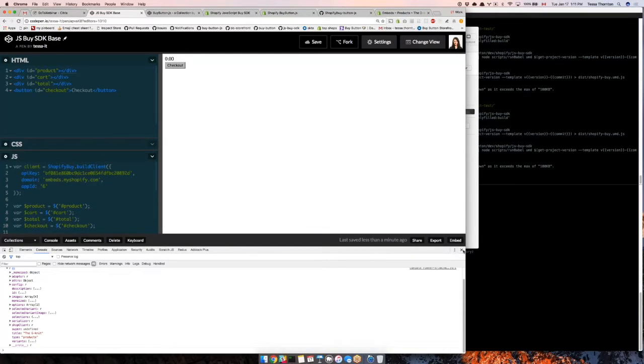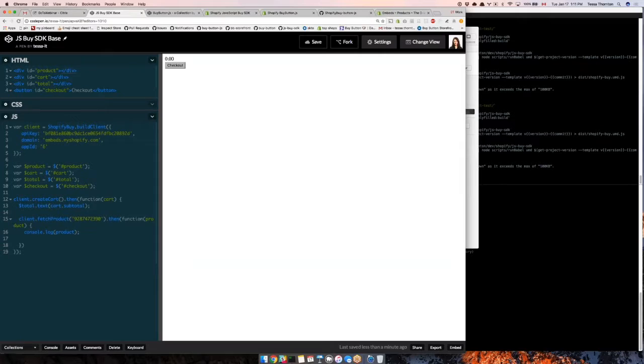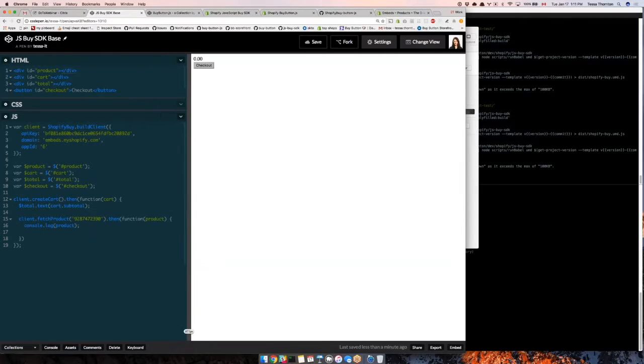So what I'm going to do is create a button that when you click on it, adds the product to the cart, and it's just going to have the name of the product on the button. So I'm going to create a button element. And the text of the button is going to be the title of the product. And then I'm going to append this to the DOM in my product div that I've got up here. So there's my button. It's got the title of the product in there.